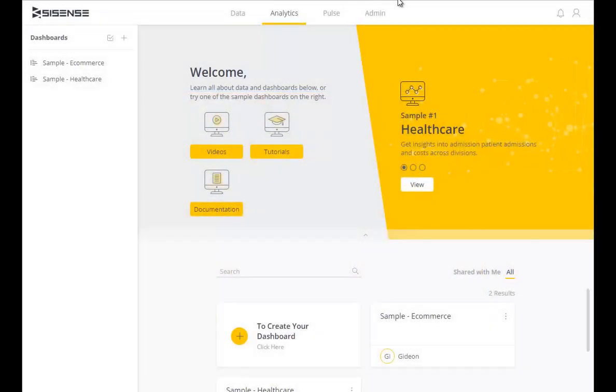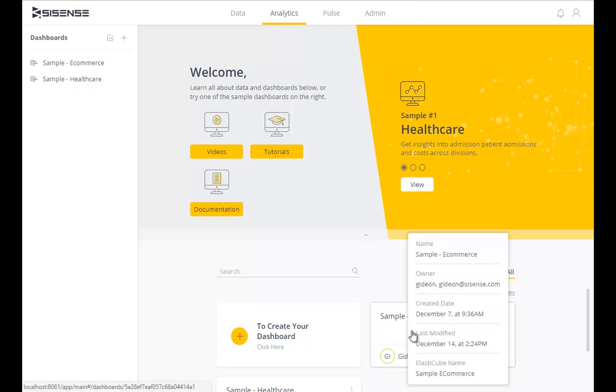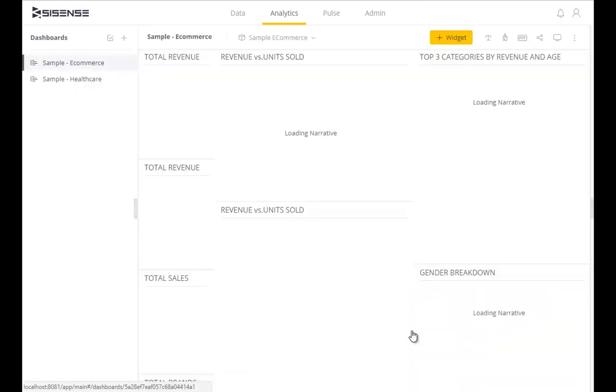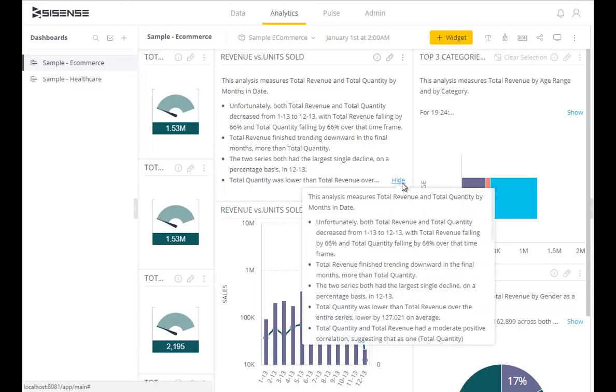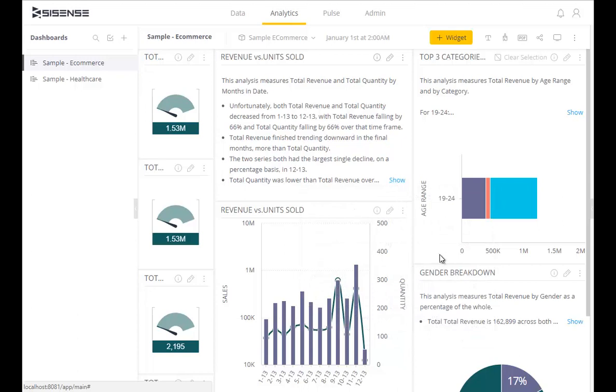Welcome to the Sisense Narratives tutorial. In this tutorial, we're going to take a look at Sisense Narratives and how you can leverage natural language generation, or NLG, to make your data and insights more accessible. NLG refers to textual descriptions of your data explained in natural, everyday language, simplifying complex data analysis.